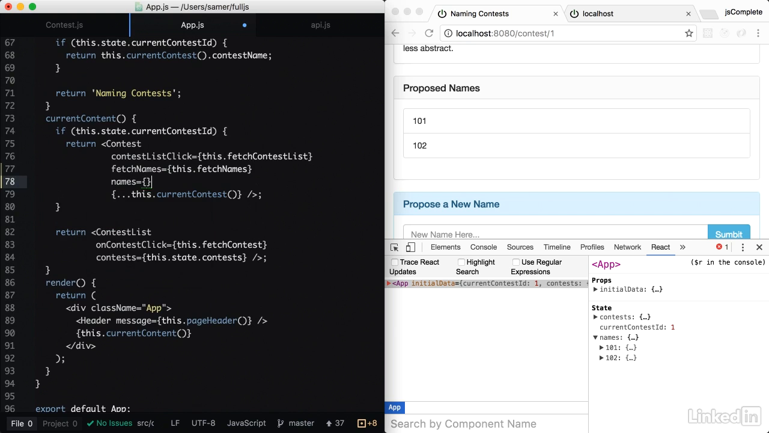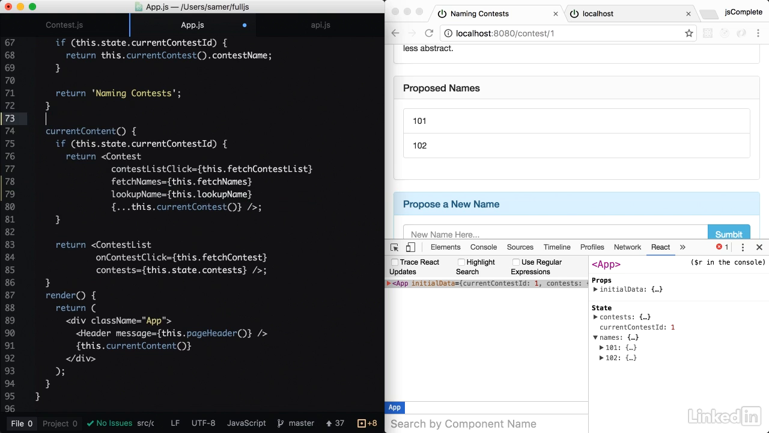Names is this.state.names, and then do the lookup in Contest itself. Or I can pass in a lookup function, lookupName, and I'll have the Contest component just invoke that function to look up a name on the state. So we'll use this.lookupName here. Let's actually go ahead and write this function.